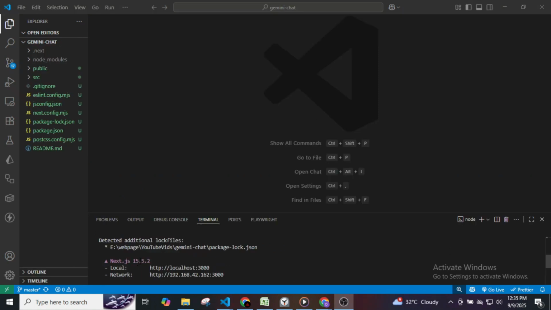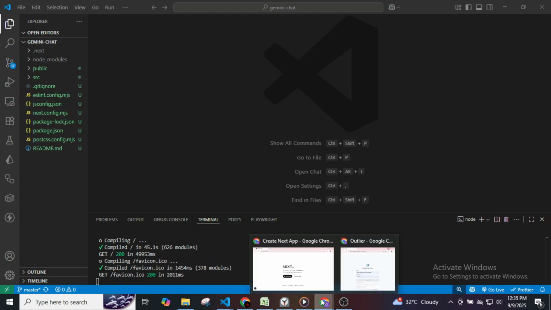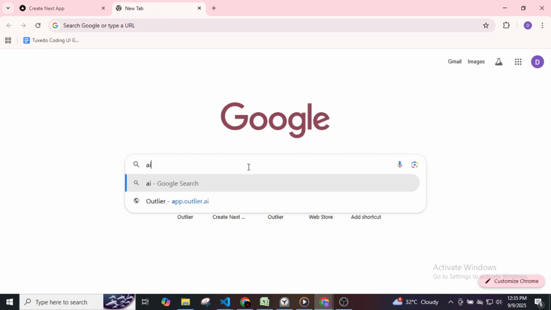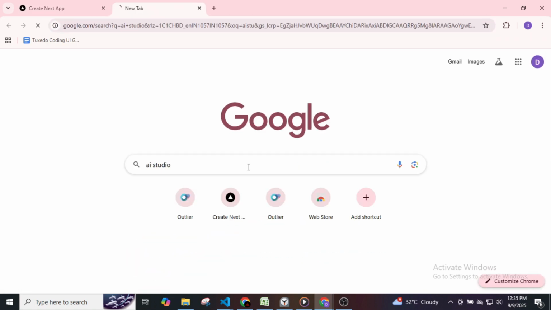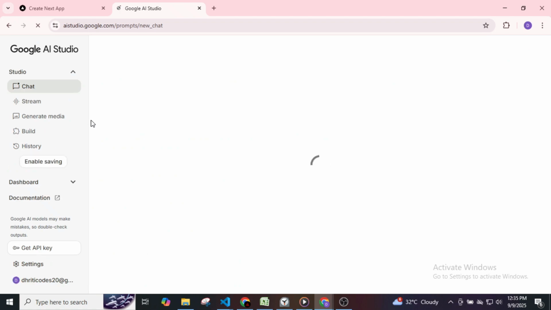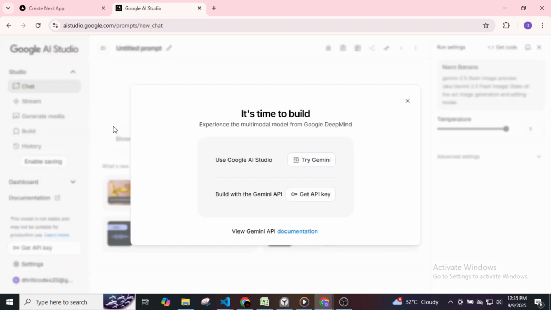Now let us start the server. npm run dev. The application is running at localhost 3000. Now go to Google AI Studio and click on Get API Key.